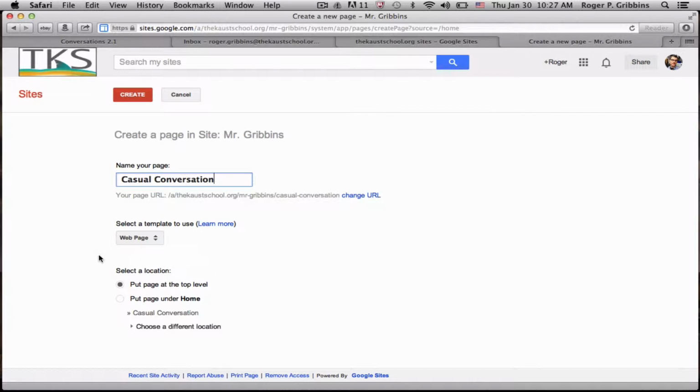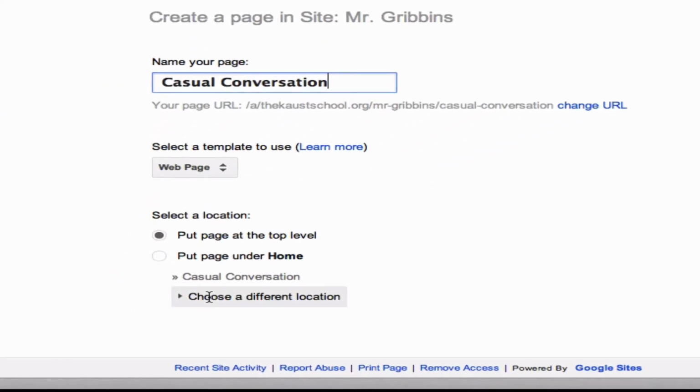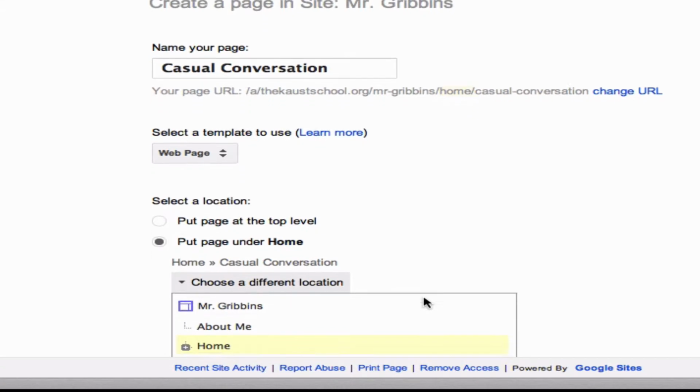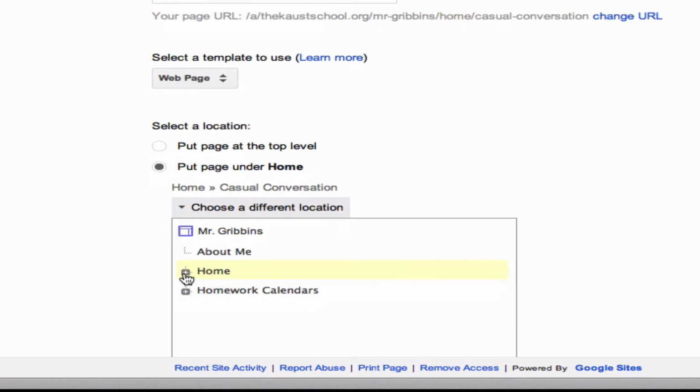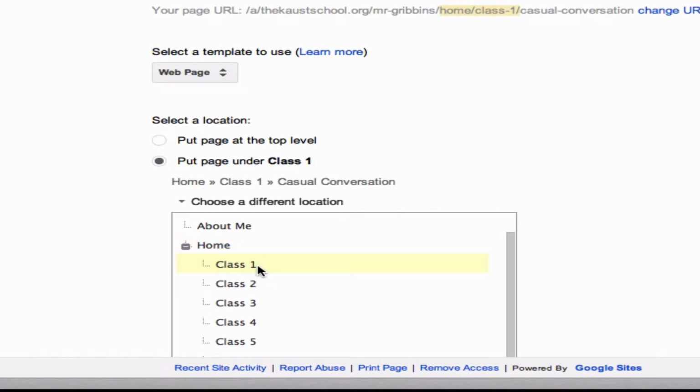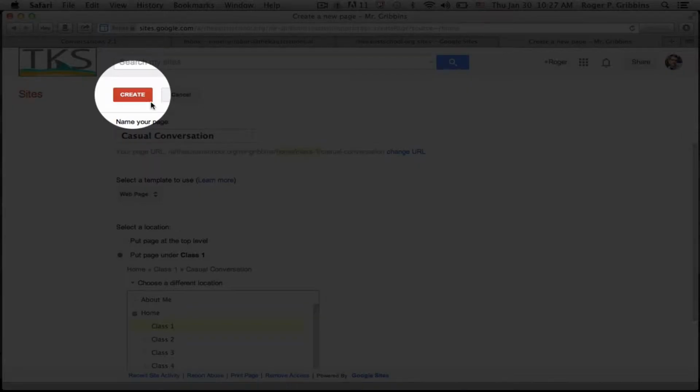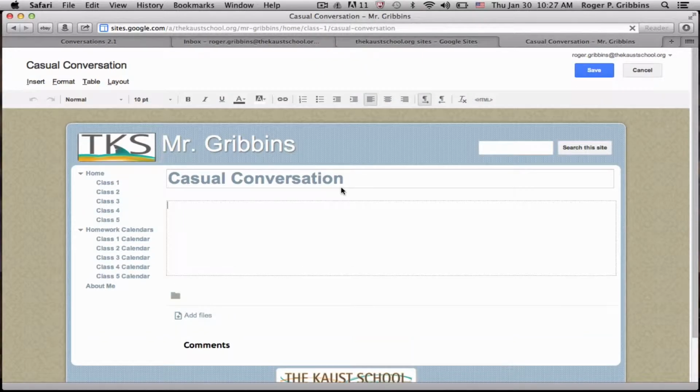However, where it says select a location, I recommend you choose a different location. You open up and expand the home, and you select the class that it's going to go under. As you can see above here, this will now make the URL of this page home-class-casual conversation. After you have completed this step, click Create, and it will create that page for you.